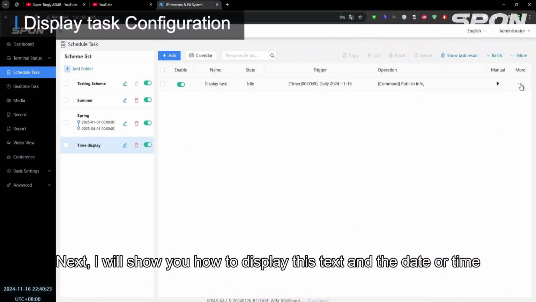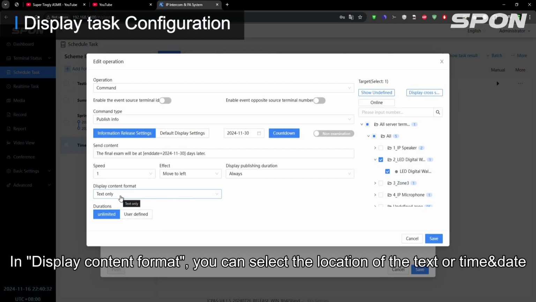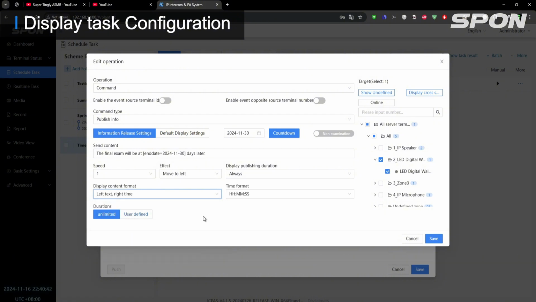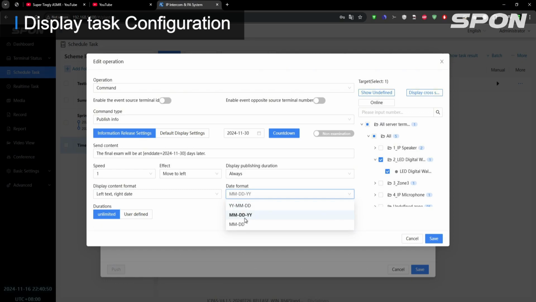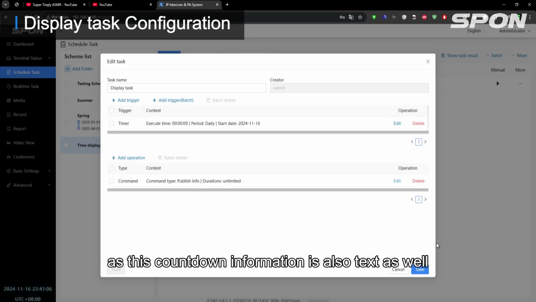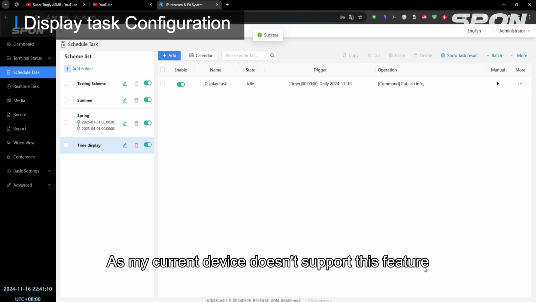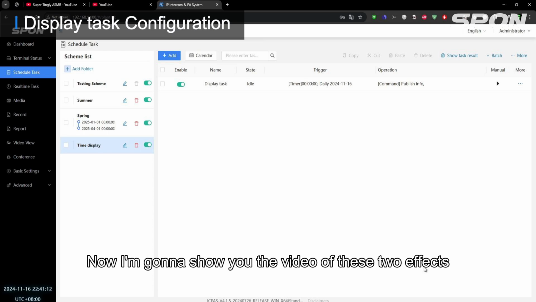Next, I'll show you how to display this text with the date or time at the same time. In display content format, you can select the location of the text or time and date. We can also set the date or time format as we like. For now, we don't need to change the text, as this countdown information is also text. As my current device doesn't support this feature, it will show the time or date after the text disappears. Now I'm going to show you the video of these two effects.